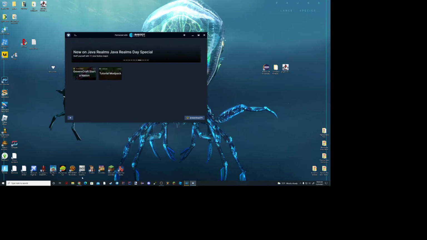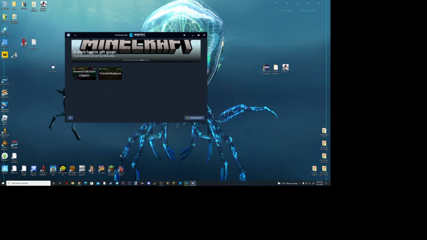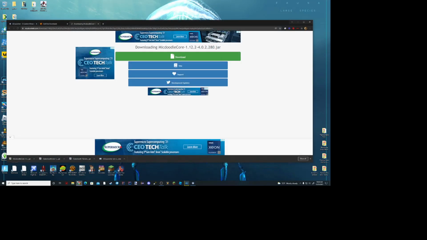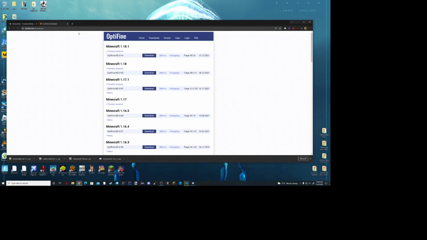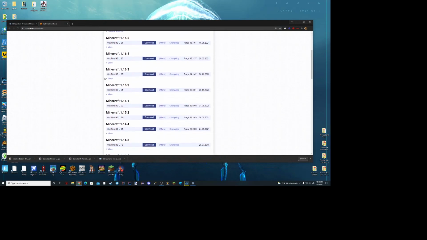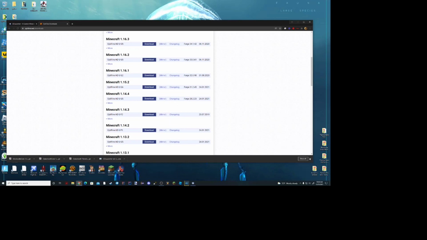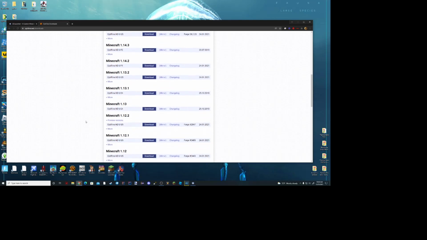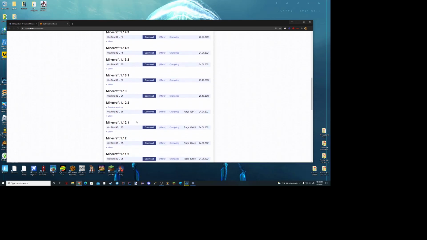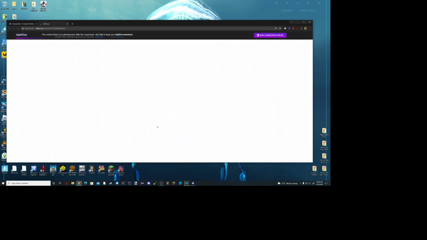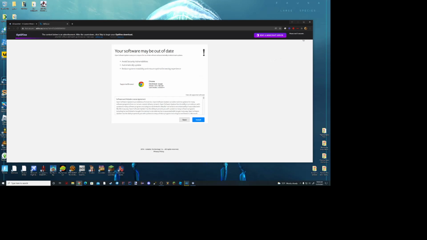So the first thing you want to do is actually get Optifine. If you go to the second link in the description, you will find the Optifine downloads, and all of our mod packs are on 1.12. So what I'm going to do is download this. I just downloaded it once.